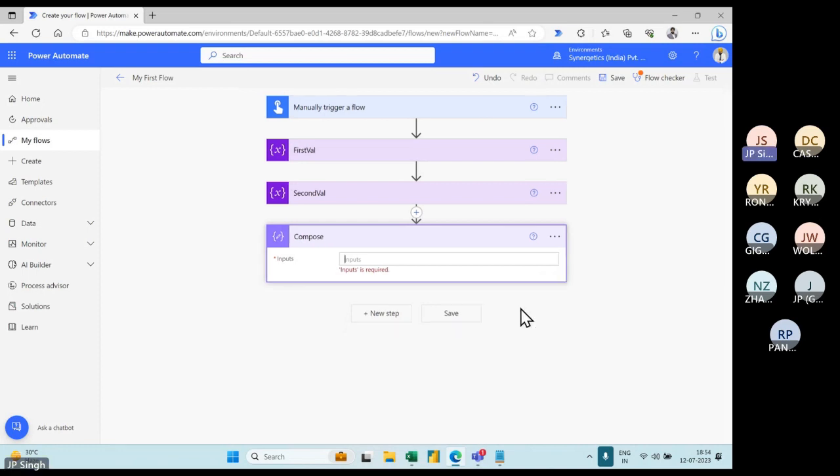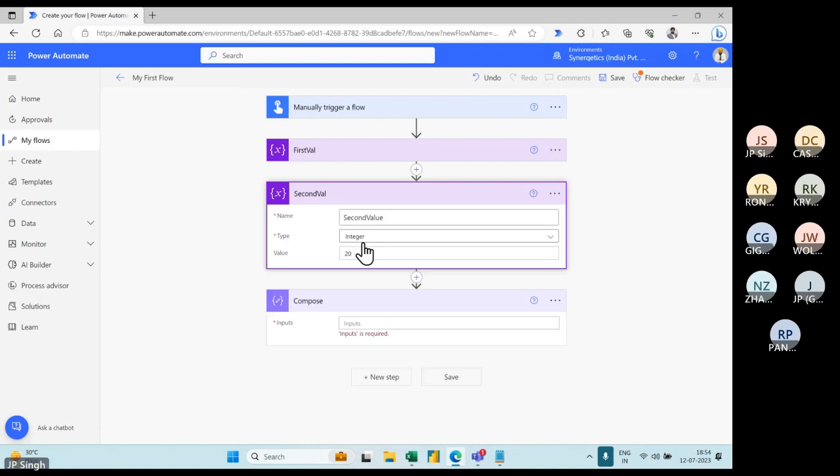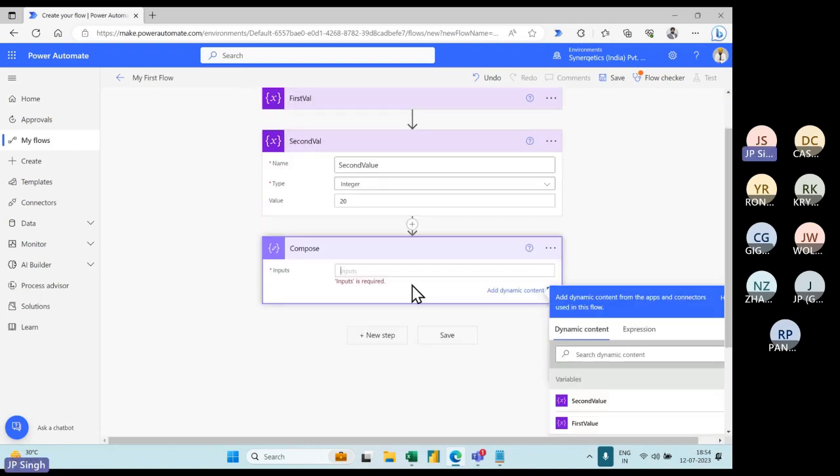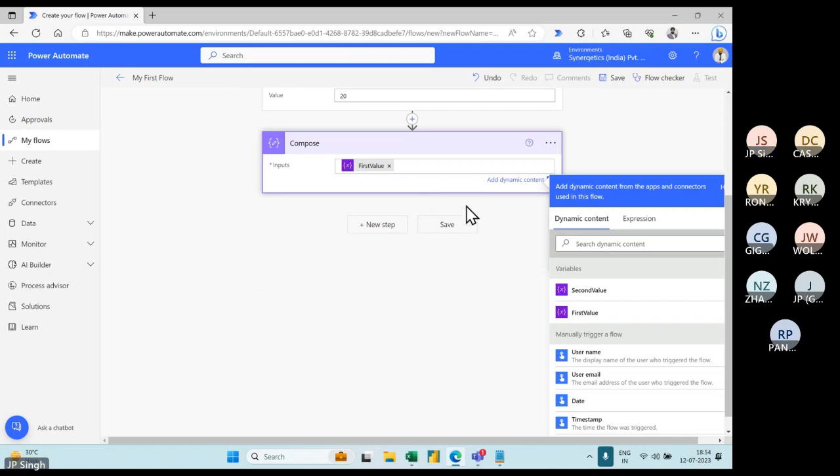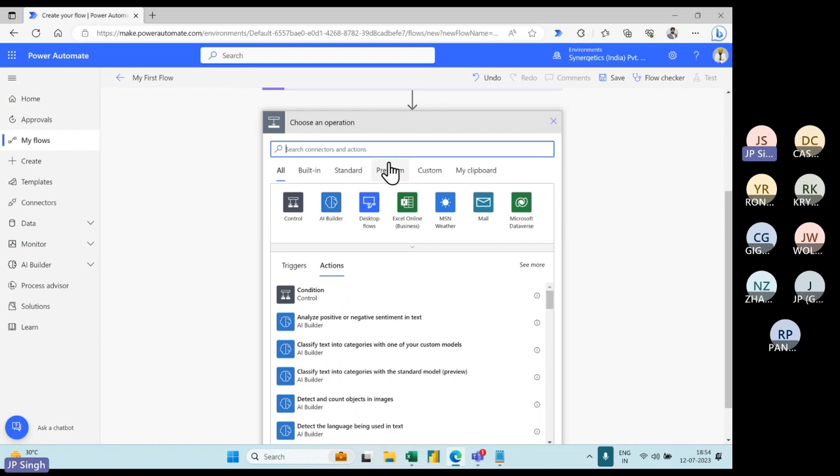OK. There is some structural change. So I take an input here. I'll take a first val. I have to do it in a traditional way. So I'll take the first value variable here. Fine. And then I create a new step. I create a data operation.